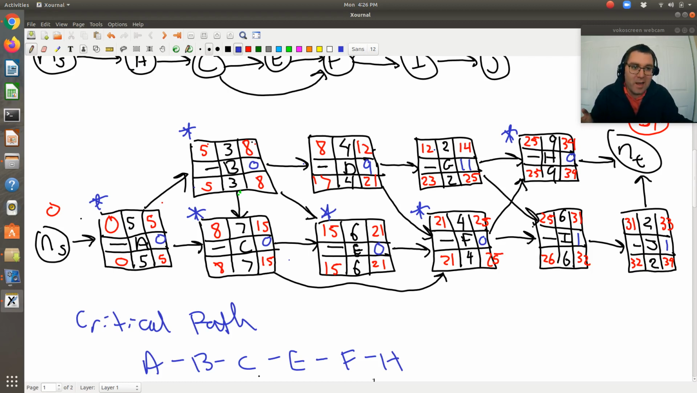Any delay in any of those will cause a delay in my completion time. For comparison, D, which has a float of 9, could begin anywhere between week 8 and week 17. So I have a range of 9 weeks over which I could begin that activity, and my project will still be completed on time. Okay, so there you go.